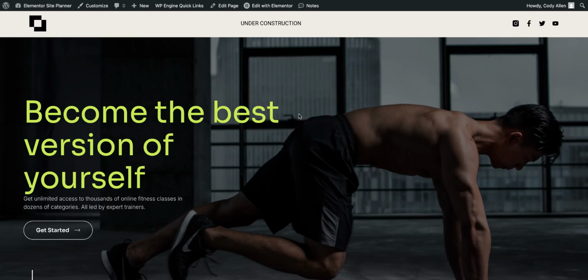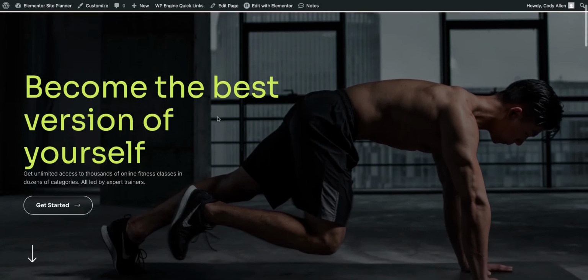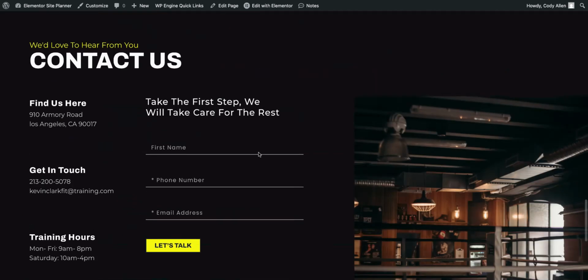Okay, so the feature that we're going to set up is an anchor tag. I have this demo site from Elementor set up, and how the functionality is going to work is if we click Get Started, it takes us down right to the contact form. So the question now is, how do we do this?